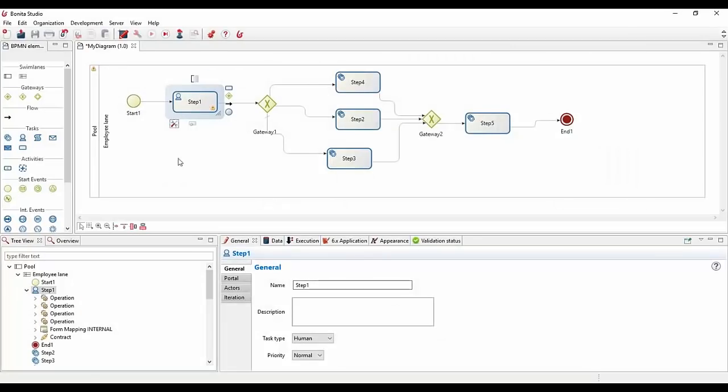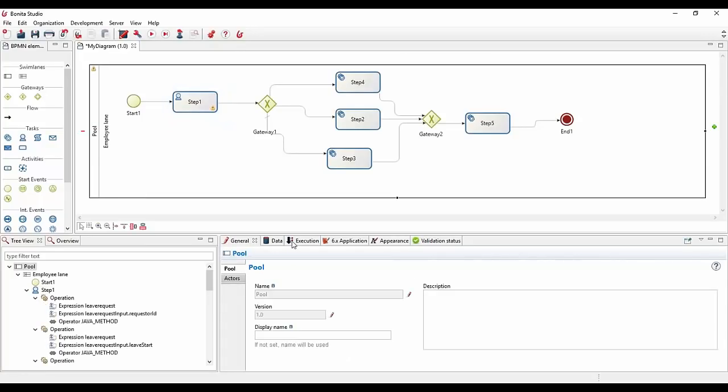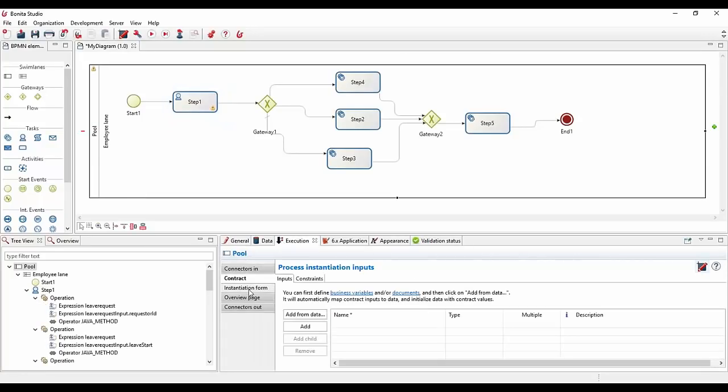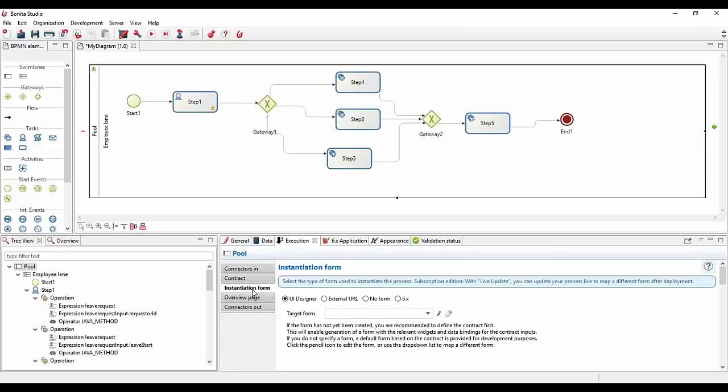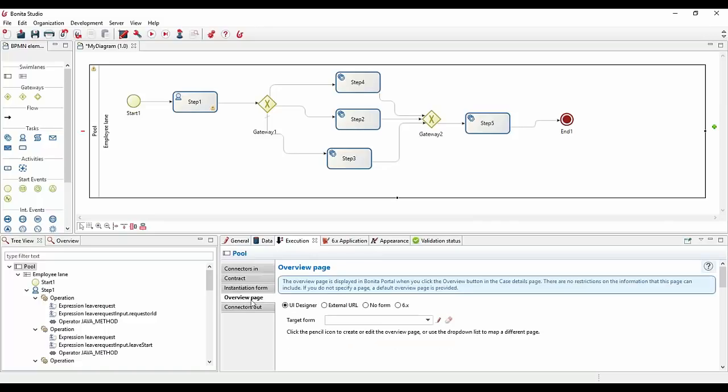So here, if I go to my process, for example, you will see that if I go to execution, I have the instantiation form, which is a form because you will see that from the UI designer, you will be able to define the form in order to provide information that is, your contract most of the time. And you have also the overview page. And the overview page, you can see that it's the same. In the same way, you can use the UI designer in order to provide context about the specific process instance that will be running.